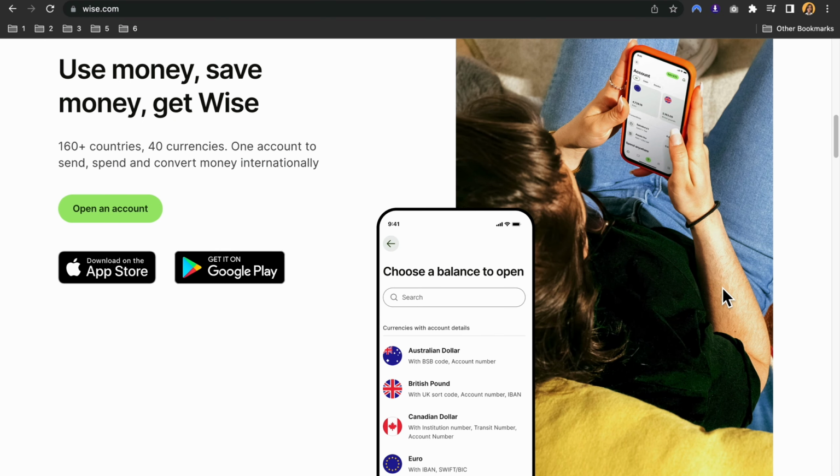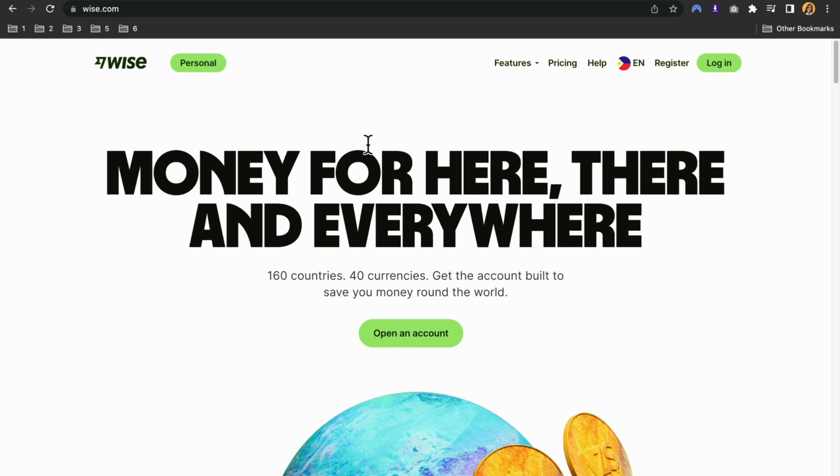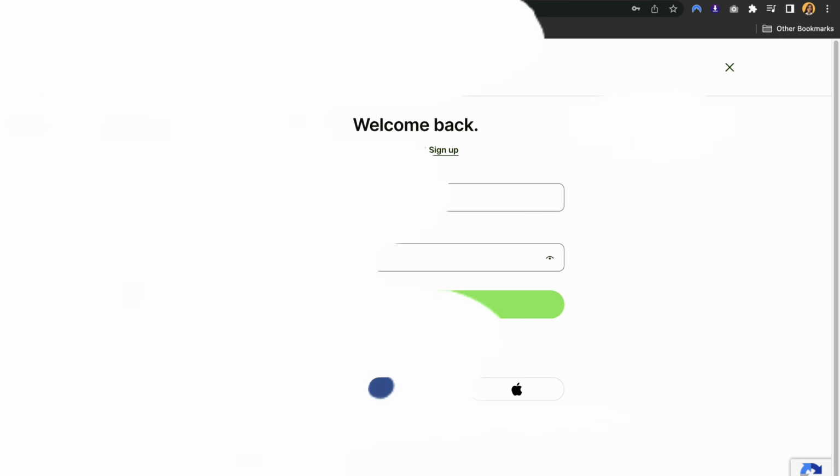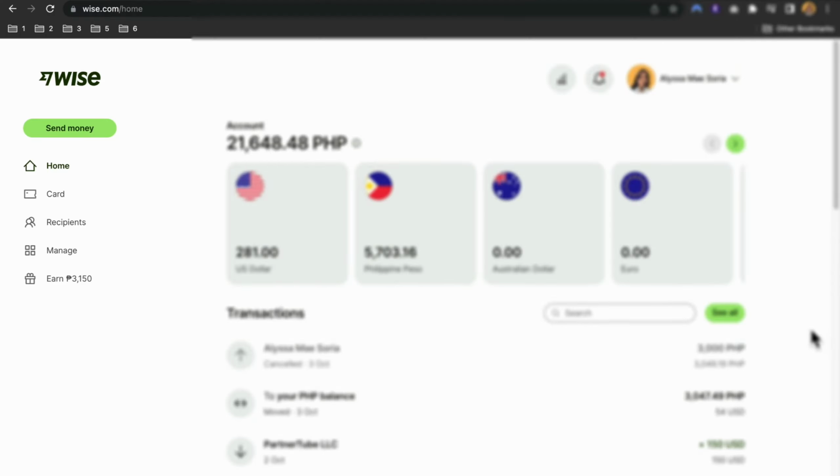First, you need to go to wise.com, and then you will click login or register if you don't have an account. After clicking login, you need to put your email address and then your password, or if it is connected to your Google account, you may click this one, or your Facebook account if it is connected, or your Apple account. And then after logging into your account, you will see your Wise dashboard.